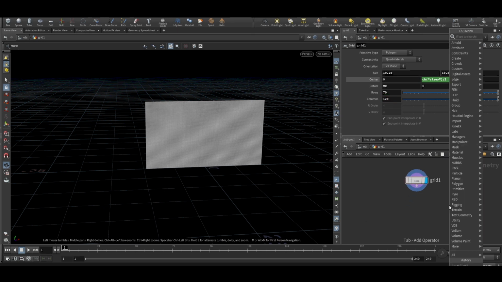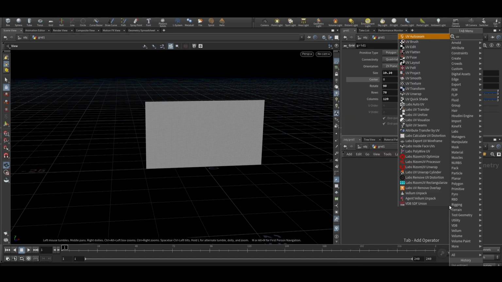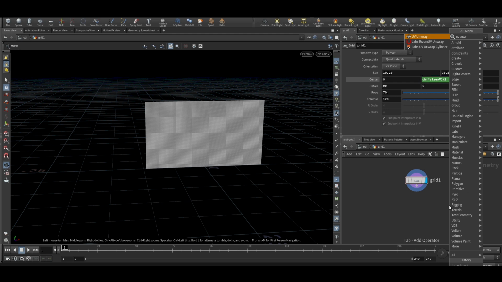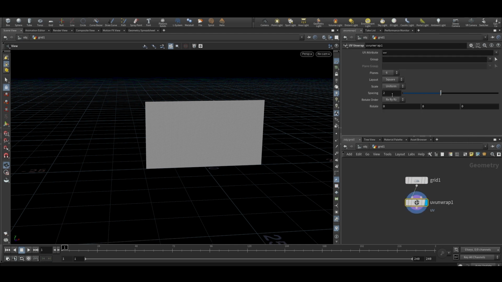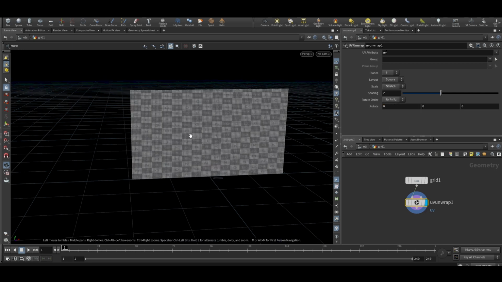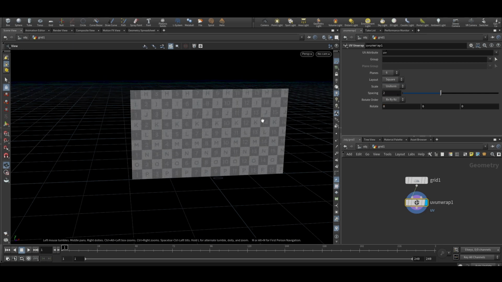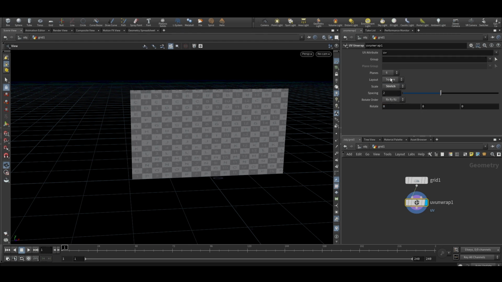We'll first UV unwrap it. We'll put a UV unwrap node. So you can select stretch. You can visualize the UV, I think. So uniform is something like this. We will stretch it and we can reduce the spacing if you want.